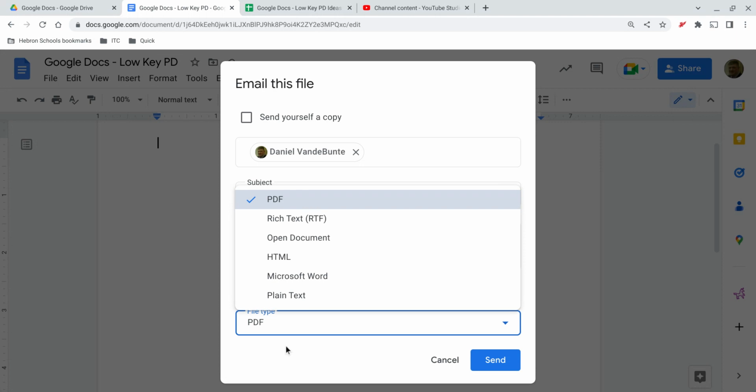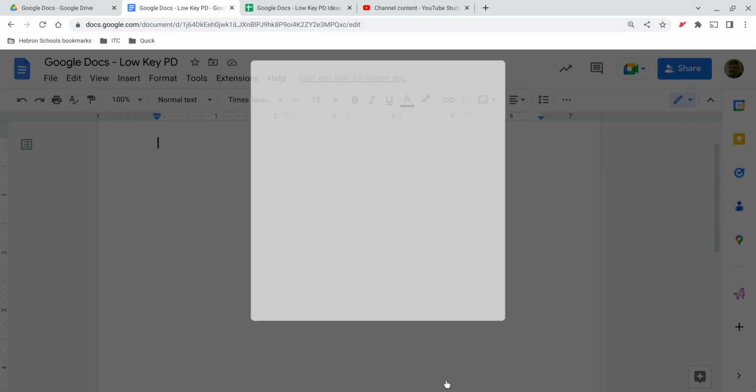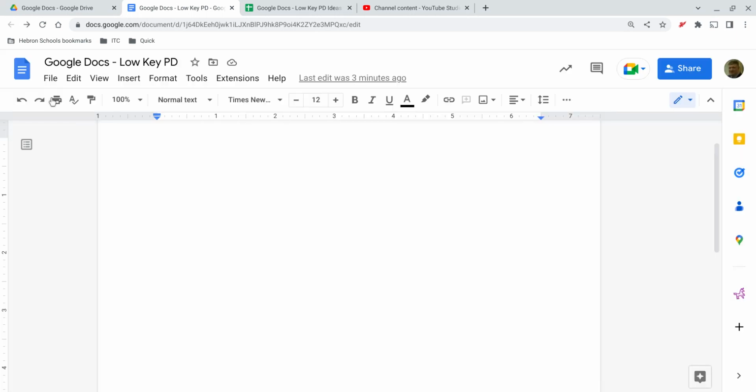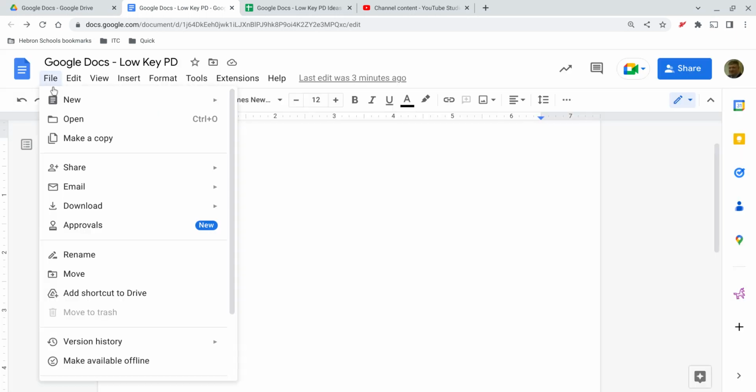Do you want to attach it as a PDF, or rich text format, which unless you're familiar with that, you're probably not going to do. Likewise with Open Document, you can send it as an HTML or Microsoft Word, or you can send it as plain text, but if you're not really sure what that's going to be, then you're probably not going to send it that way. So you can send that email, and basically it'll just send the file to whoever you want.